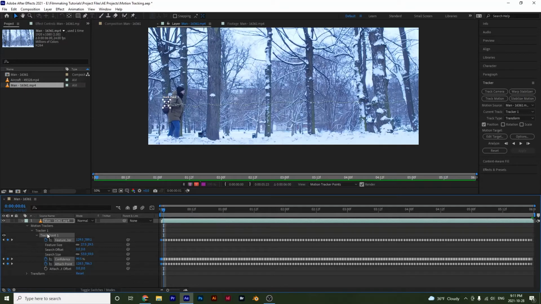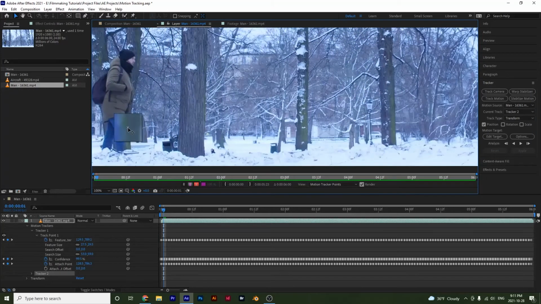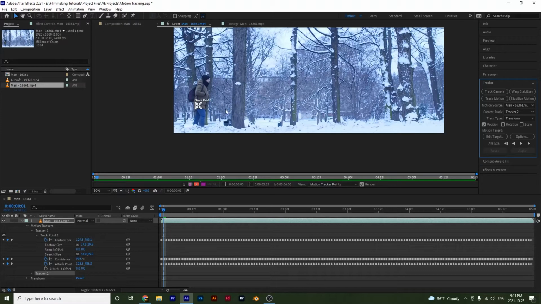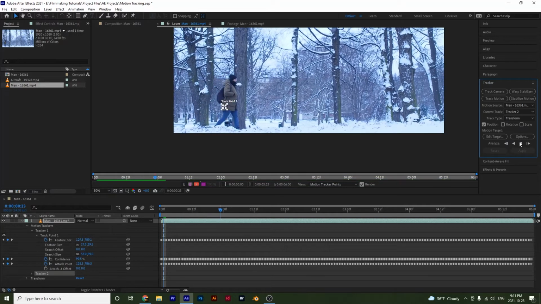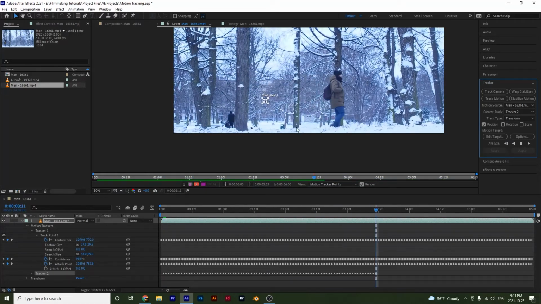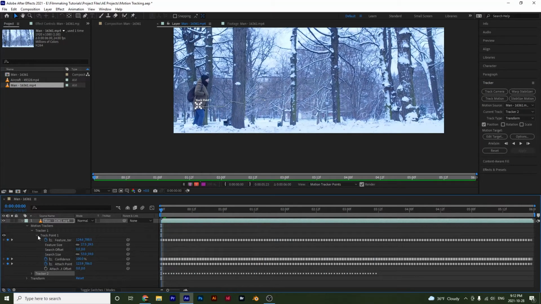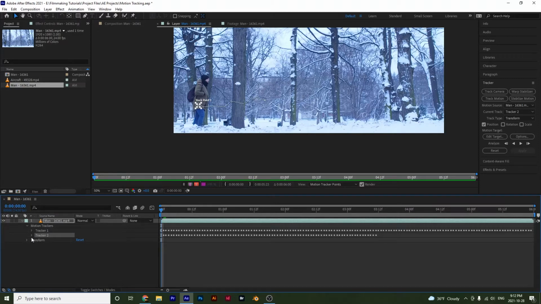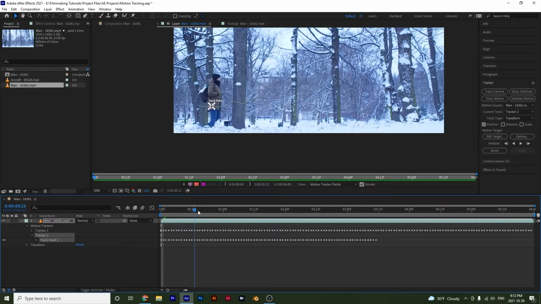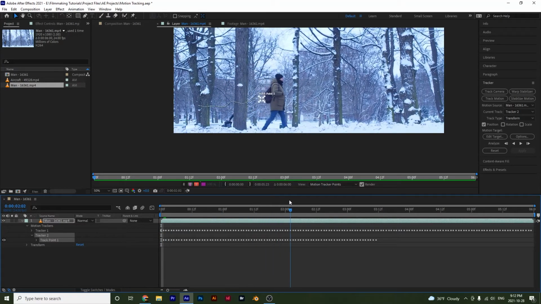So let's say we add another tracker right here. Track motion for tracker 2. And then let's grab this and we'll put it on his jacket right here. And then we're going to zoom out and then we are going to analyze it. Notice how it's going off. So I'm going to stop right there. So let's go back and we're going to close this track point 1 because we're not looking at it right now. And we're going to open up tracker 2. All right. So if I scrub this through, notice that it goes off over time.